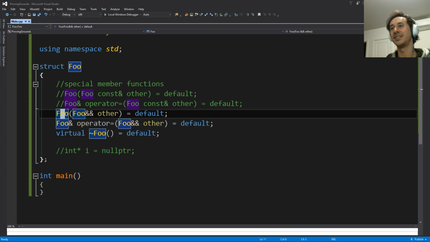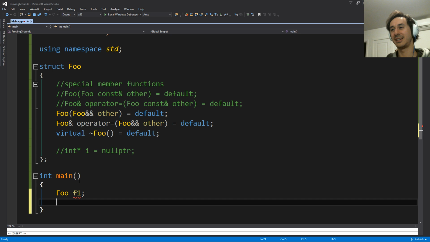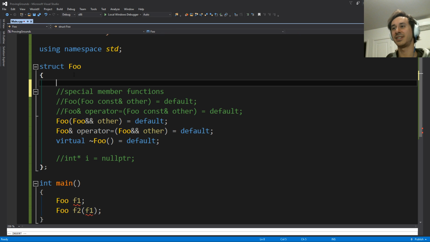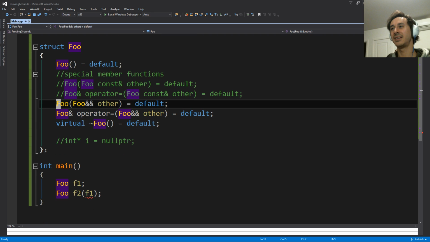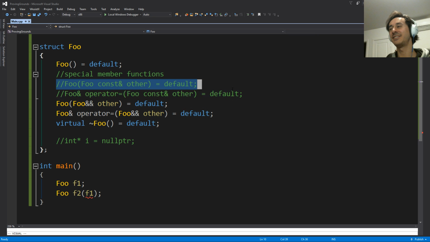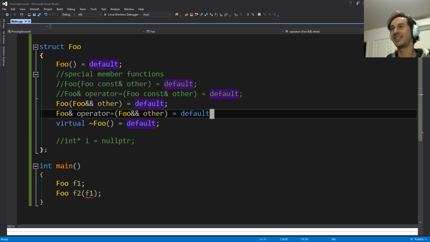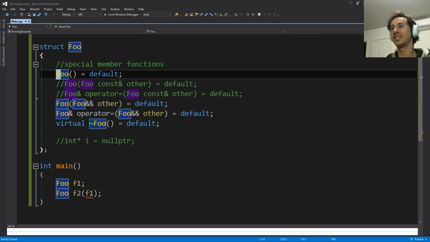And if you define those manually, I also need a default constructor. If you define the move constructor manually, it says, well, it's probably not safe to have a copy constructor. So these are all linked to each other.